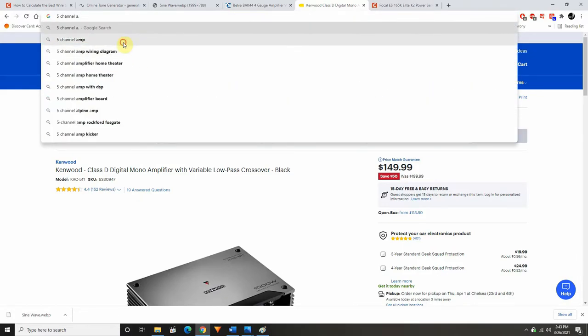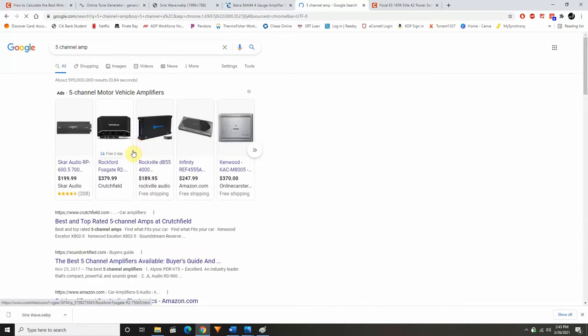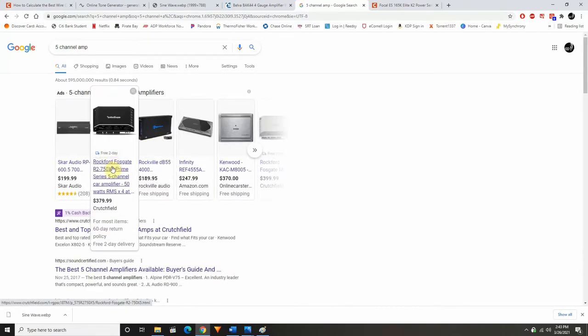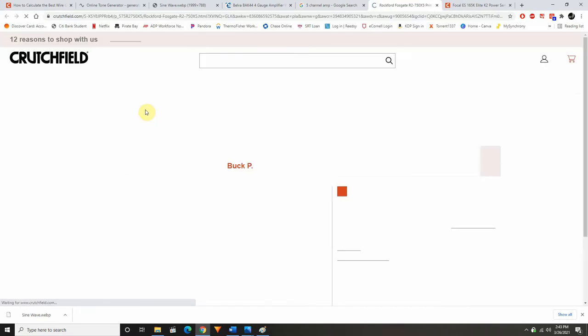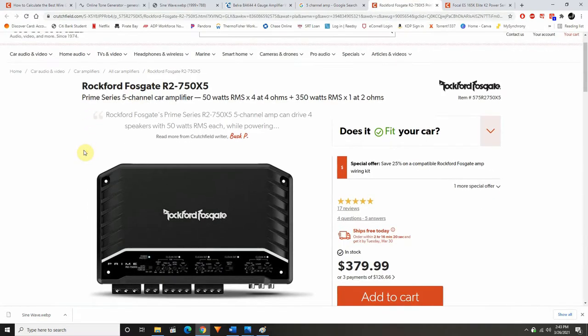There we go. And here we go, a Rockford Fosgate 5-channel amplifier. You've got 50 watts RMS by 4, which means 4 channels, or your 4 speakers at 4 ohms each. And you've got a sub that can be 350 watts RMS at either 1 or 2 ohms. So your amp kind of tells you what it can and can't handle.